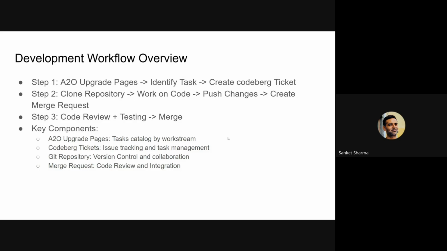Especially for those of you who are new to this project and haven't worked with Codeberg or a new platform before, what we suggest, on a very high level, is this workflow to find out what you can work on, what tasks are available, and how to go about picking those tasks and creating tickets for yourself and the work you're doing.